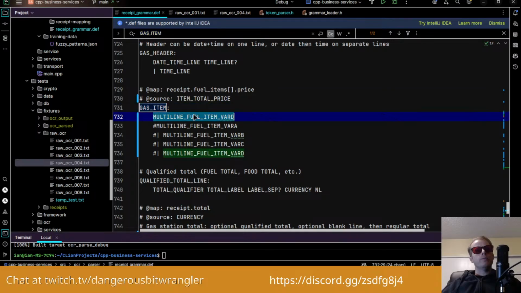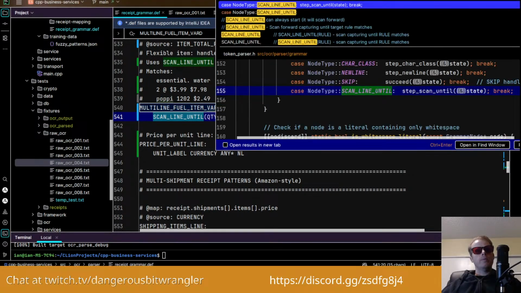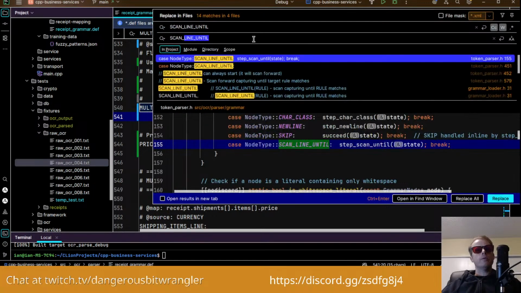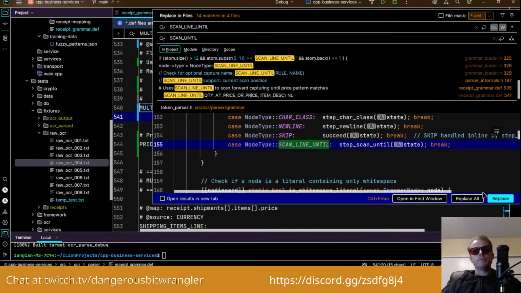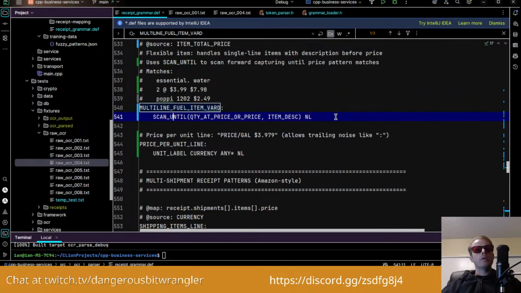So basically if you go back to my rule, it's just scanning and scanning. I'm actually going to rename this to scan line. Sorry, you can't see that. I'm going to rename this to scan until. Yeah, 14 occurrences. Okay, because it's going to skip new line now, so it's just going to go until it finds this, and then a new line after it finds this thing.